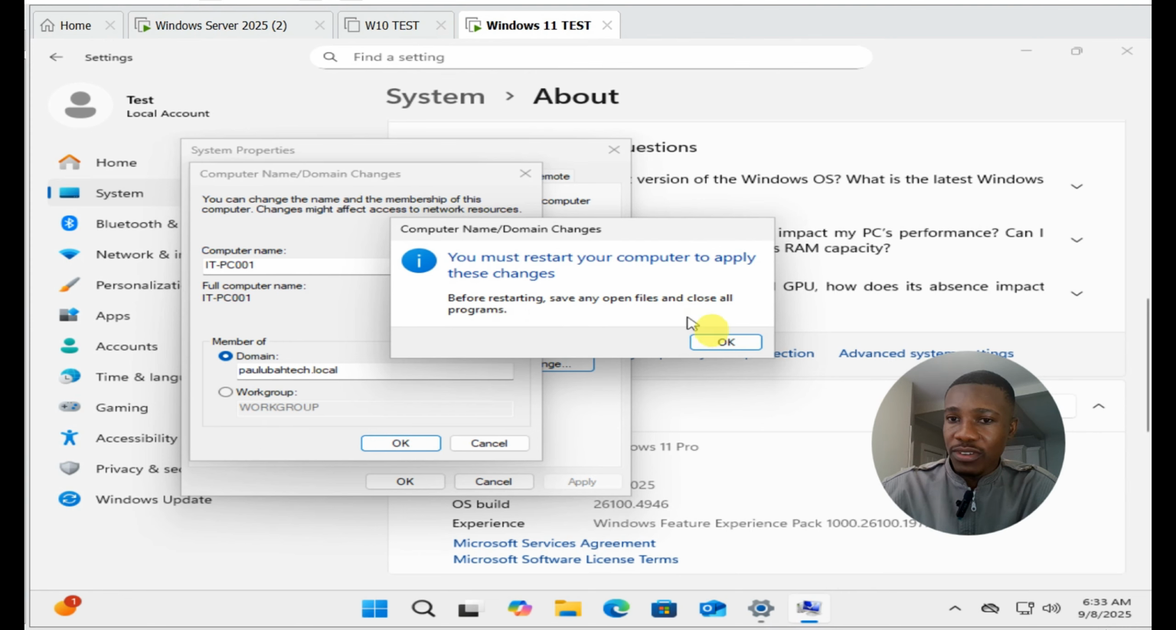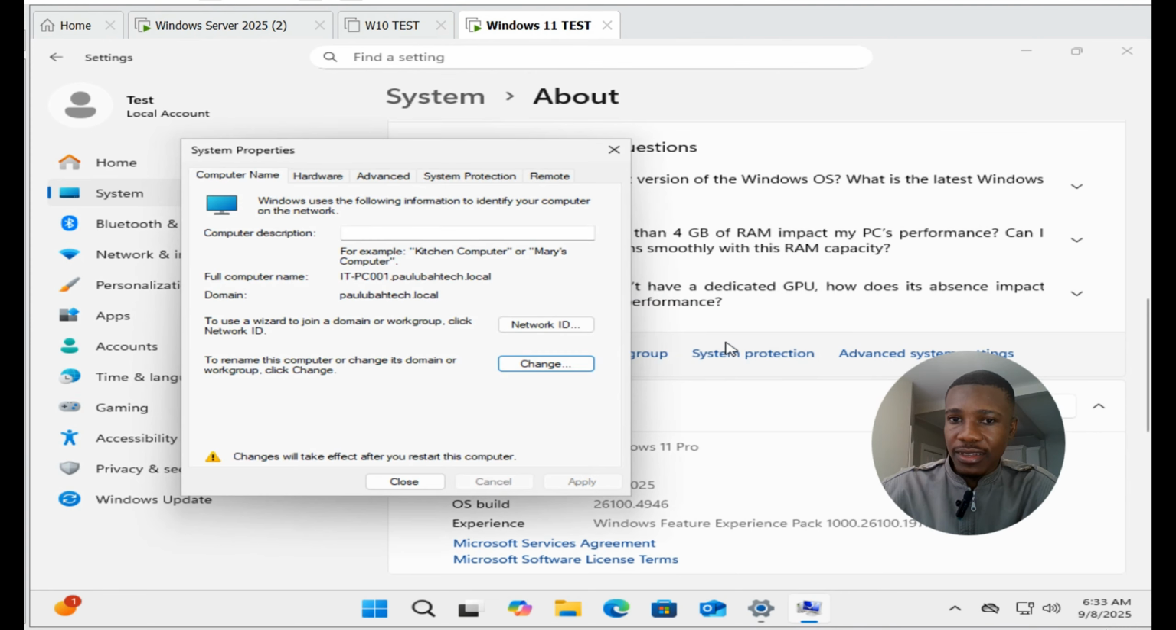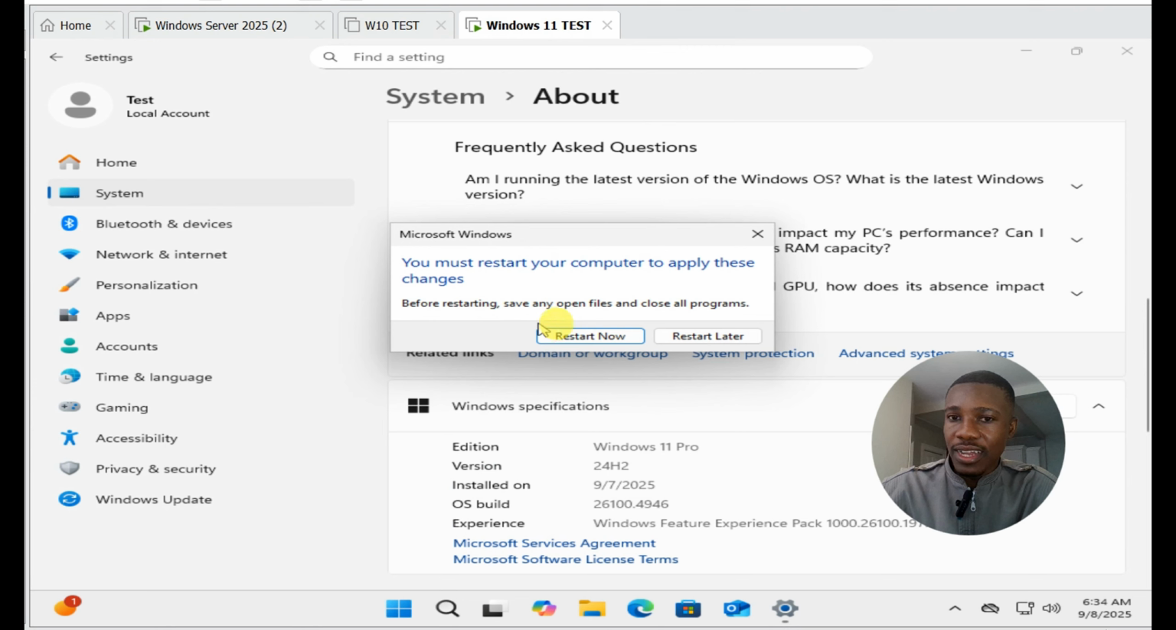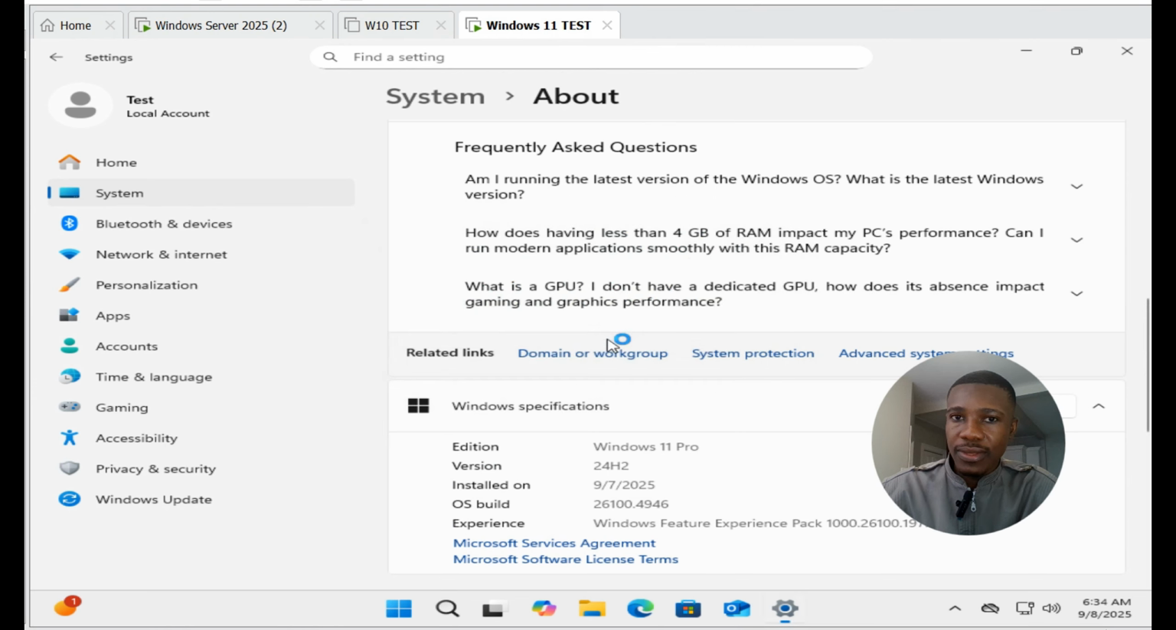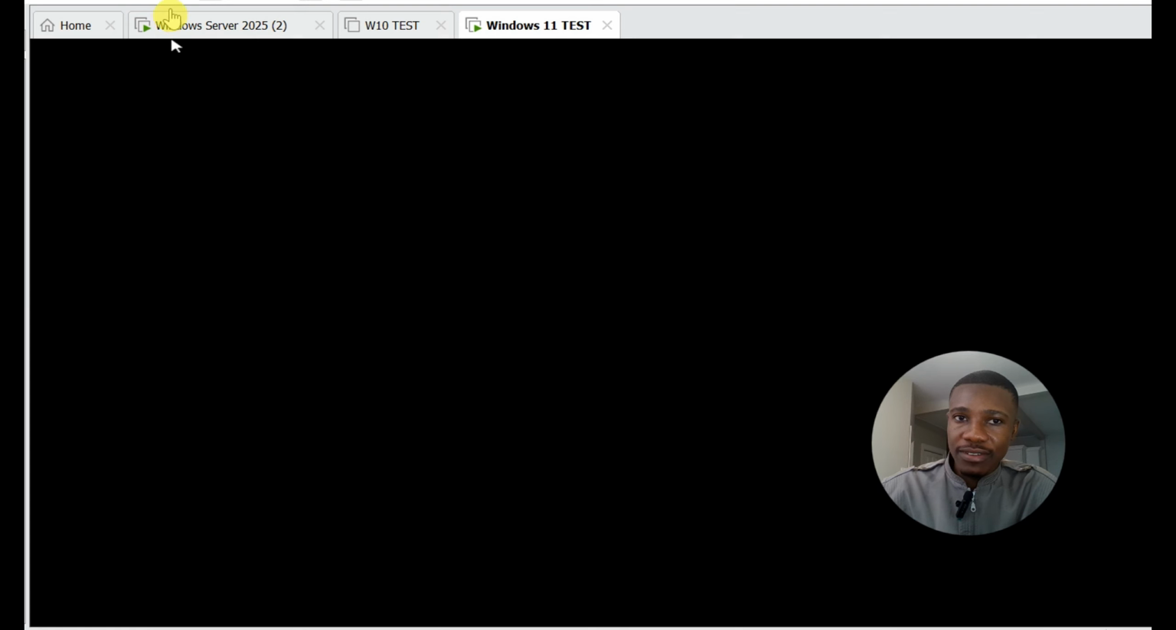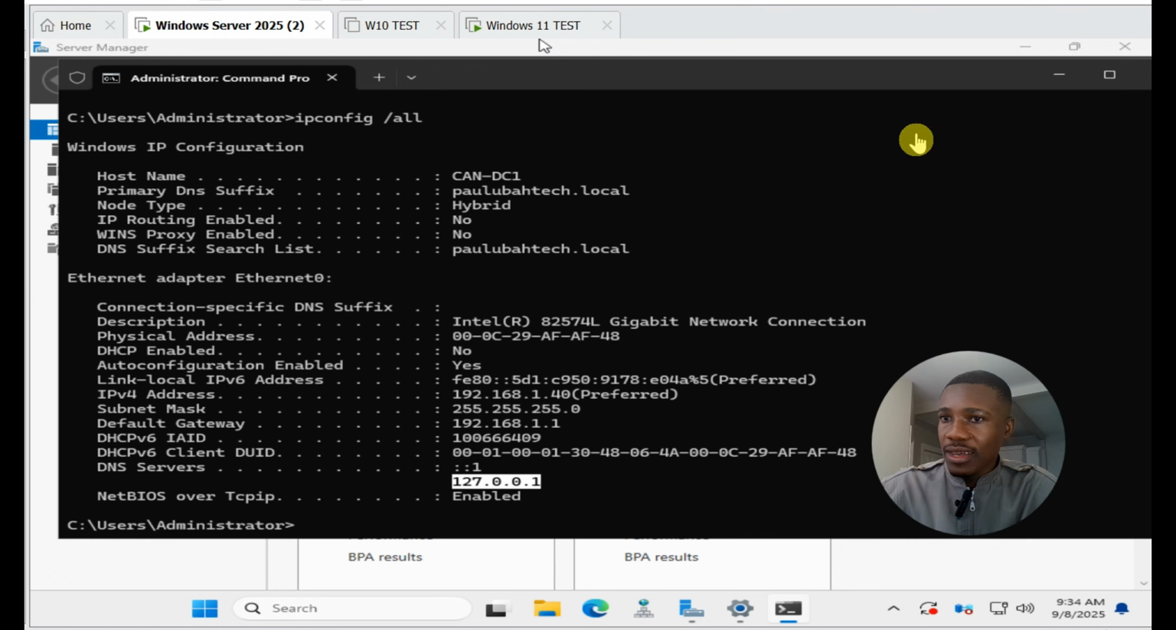All right, so we'll be prompted to restart. Click OK. You can click on close and you'll get a prompt to restart the computer. Let's go ahead and click on restart now. While the computer is restarting, guys, let me quickly show you this. We can close the command prompt.